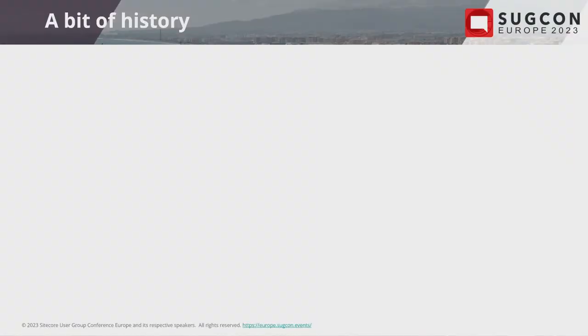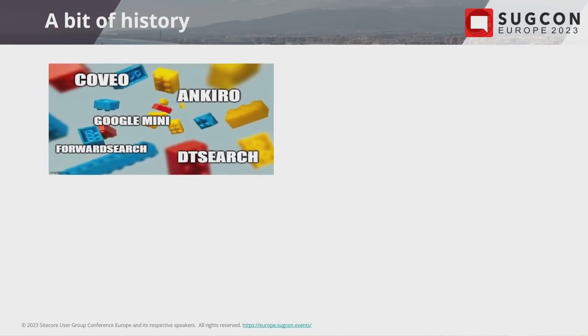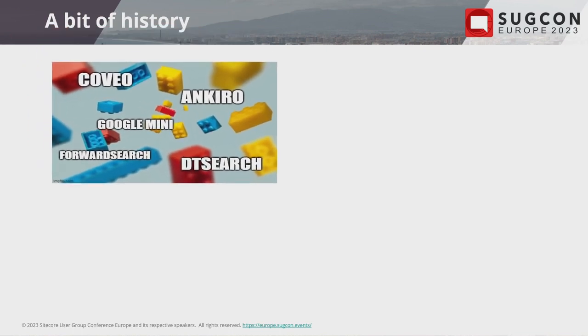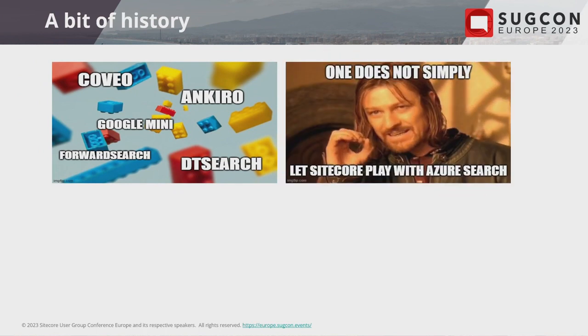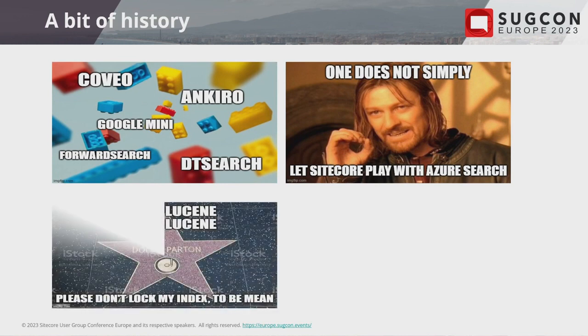So first, a bit of history. We have, as I said, not really had search in Sitecore. We have had a lot of third-party solutions. Some of them still exist, some of them don't. This is not all of them, just some of them. Then Sitecore integrated, and we got the option of Azure Search, and also Lucene.